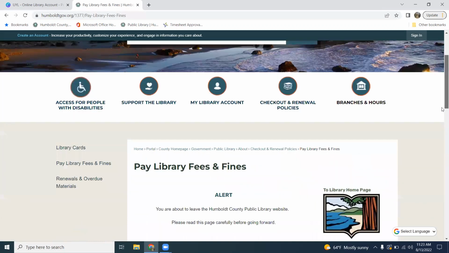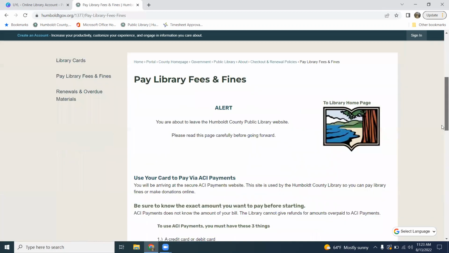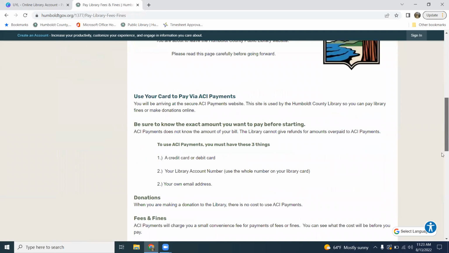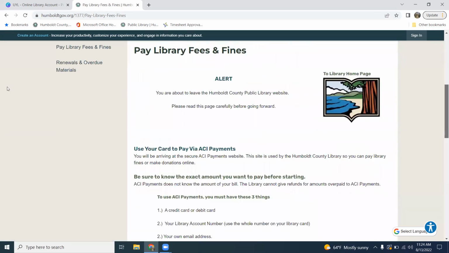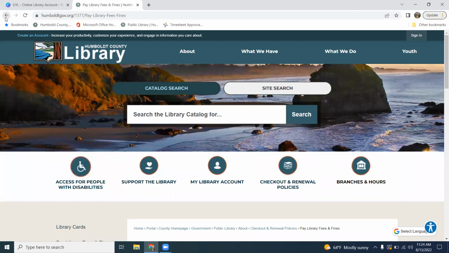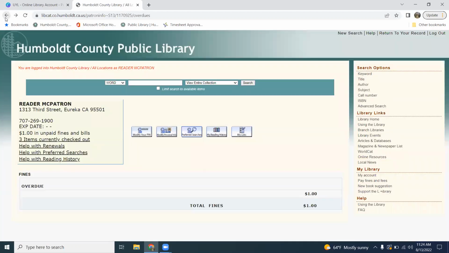It will take you off the Humboldt County website. It's ACI Payments. But from here, you can click here. This takes you to a website where you can submit your payment with a credit card or with a debit card and take care of your fees and fines right away. You can also always come into any library branch and pay them with cash in the library itself.